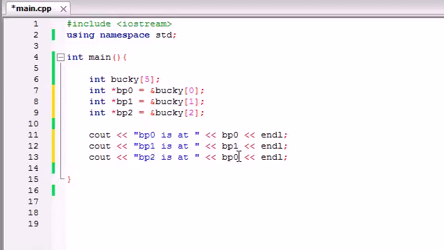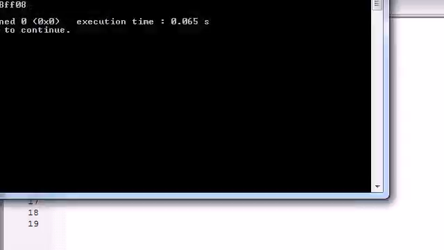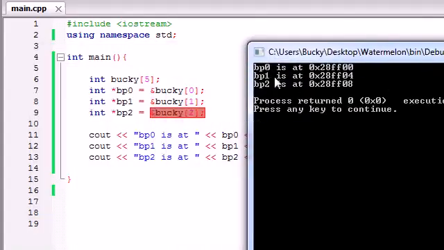So basically we're printing out the memory address of this, and then the memory address of this, and then the memory address of this. So let's go ahead and print this out and check it out. BP0 is at location FF00. And since we're storing integers and they take up 4 bytes, the next one is 4 bytes away, FF04. The next one is 4 bytes away, FF08. And if we were to go on, I'm not going to, but we can clearly see that each integer takes up 4 bytes of memory on our computer.